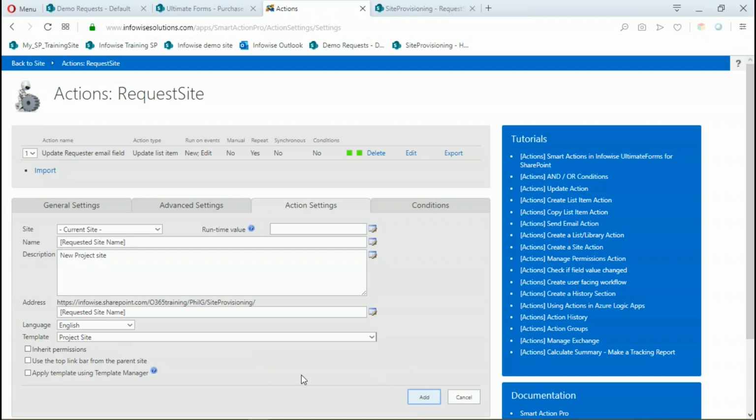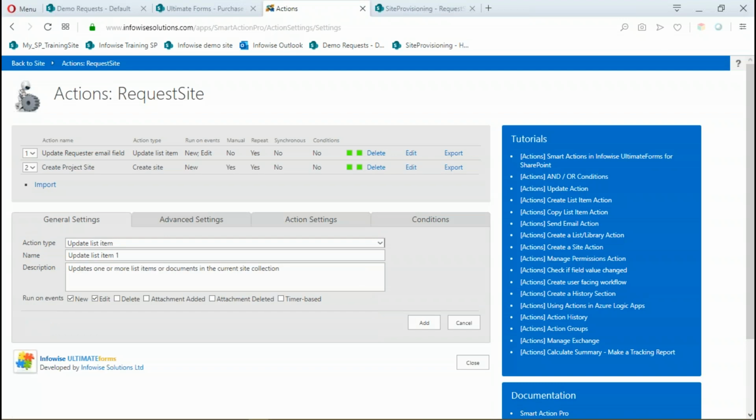Oops, shouldn't have clicked add yet. It was too early. I needed to add in some conditions in there. Let's go back into here.